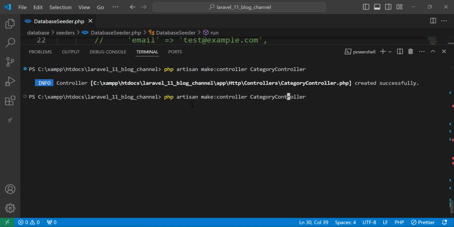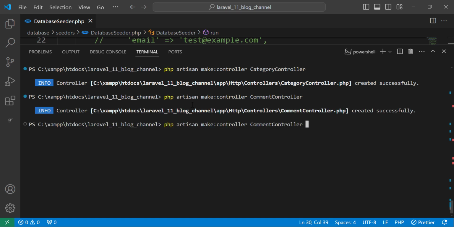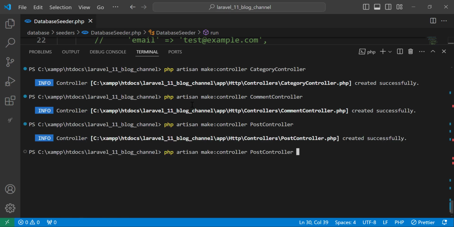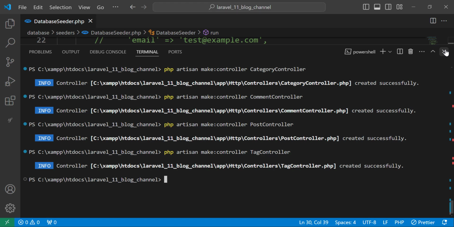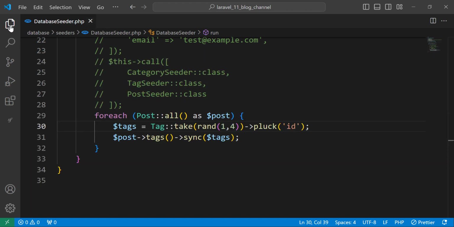and next one let's add the comments. And we have the posts. And next we have the tag. And that's all for now. If we need something else, we will add it later.